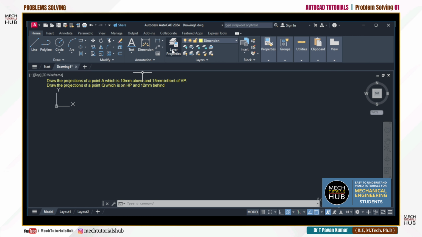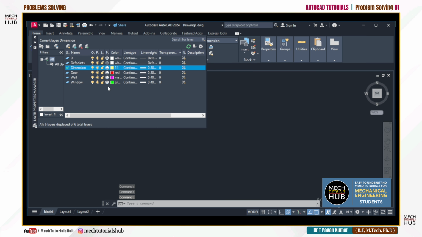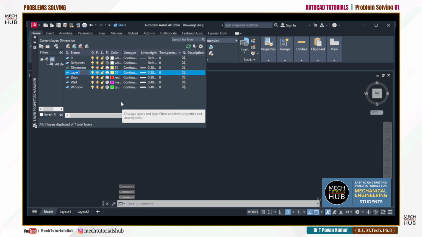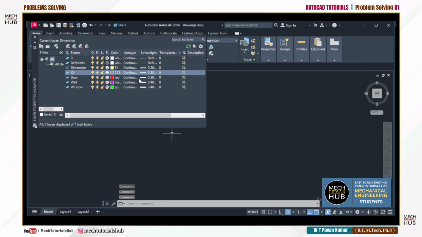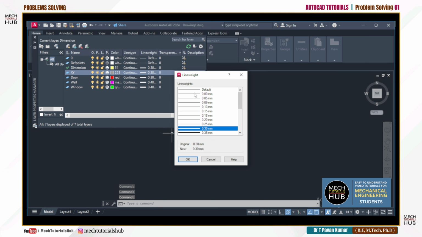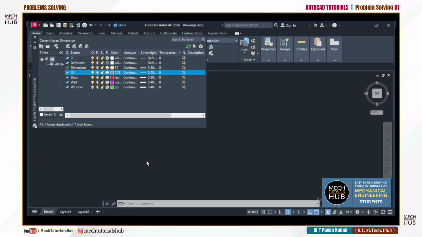Okay, so for that I'll double click on layers. In my previous lecture I have explained the layout, so all this stuff is already available. Let me create a few more. Dimensions is already available, so I don't create any layer for dimension. Let me create a new one. The name of this is XY only. Let me change the color to a light black ash color. Let me give the line thickness as the default line thickness, or maybe I'll go with 0.05. Okay, that is done.